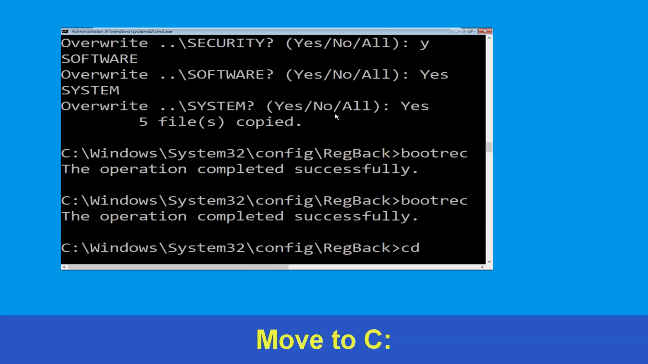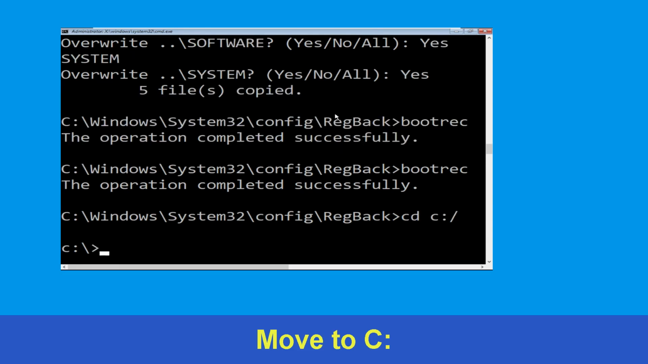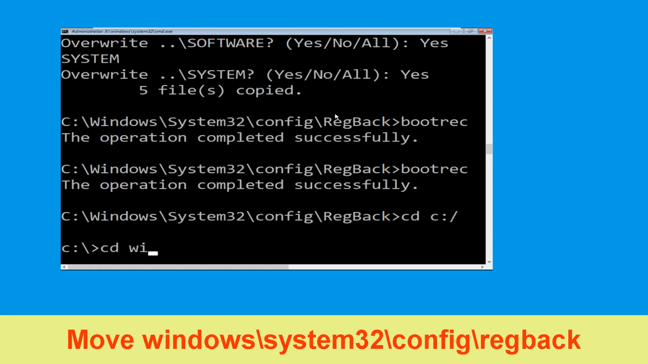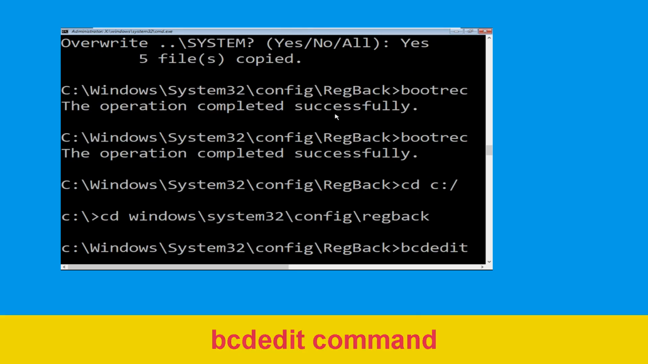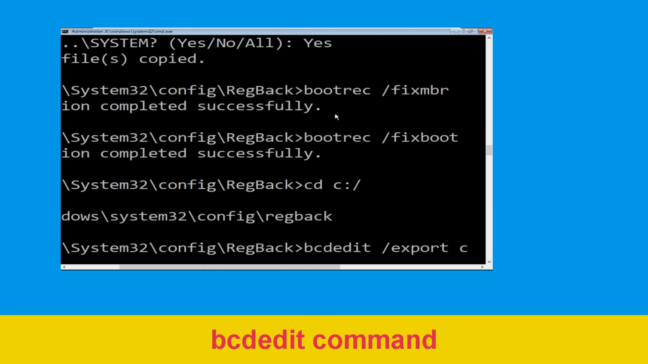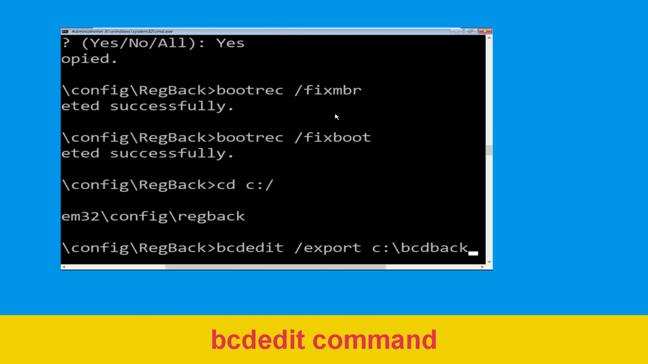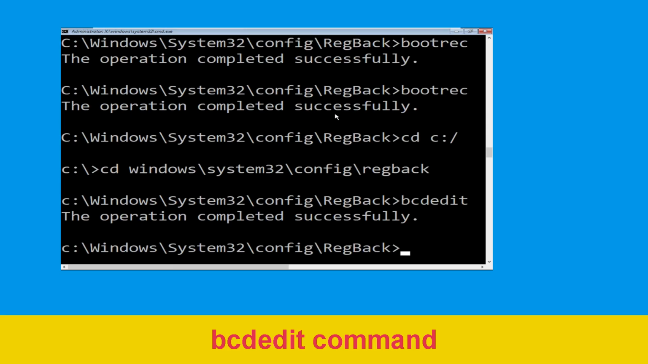Now type cd space c colon / and simply hit enter. Let's execute this command. Type cd space windows /system32 /config /regback. Then simply we need to hit enter to execute this command. Type bcdedit space /export space c colon /bcd backup and simply hit enter to execute this command.